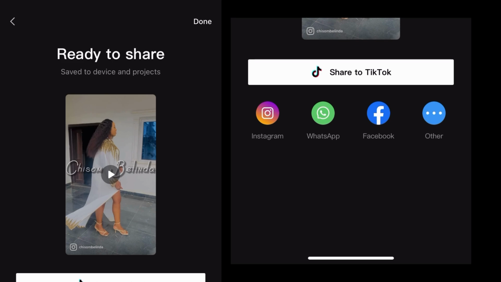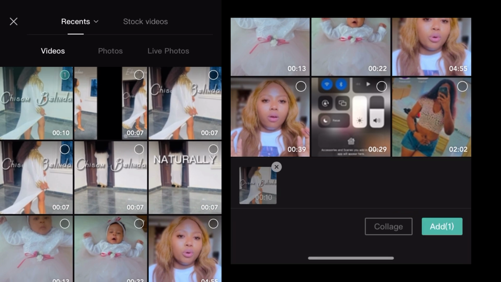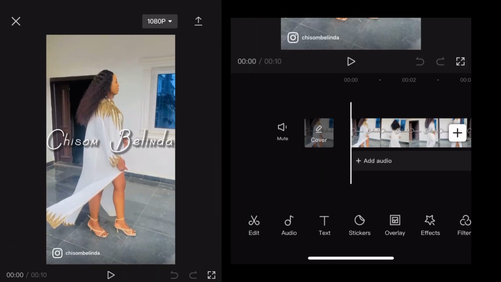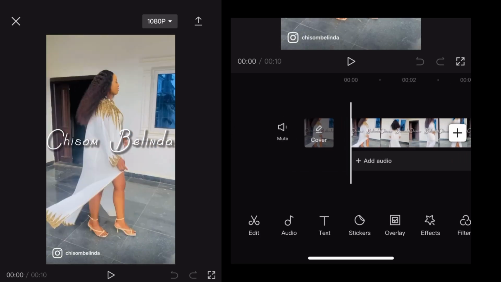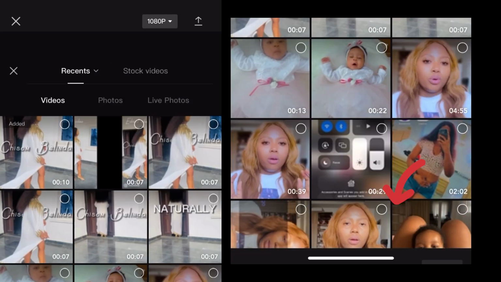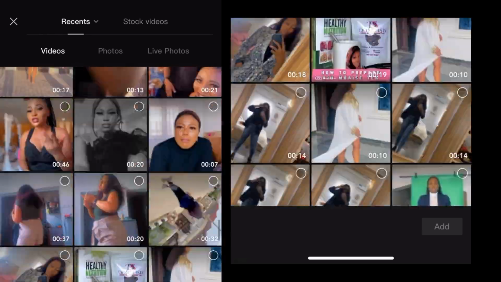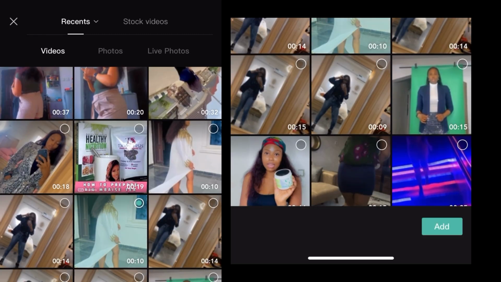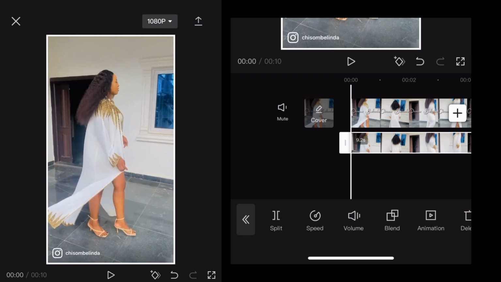Then after exporting it, you come back to the app, click on new project, and bring in that exported video with the text back into your Capcut app. It's very simple. The next thing you'd want to do is hit on overlay, go to overlay, and then bring in the same video, that exact video, from your gallery. From overlay, make sure you zoom it out to be the exact size of the other video, the main track. So the overlay should be the exact size.